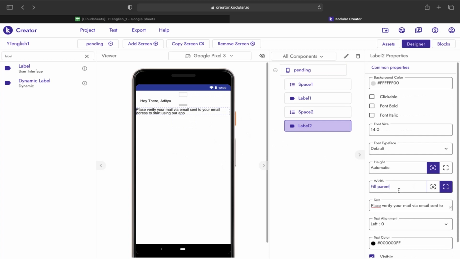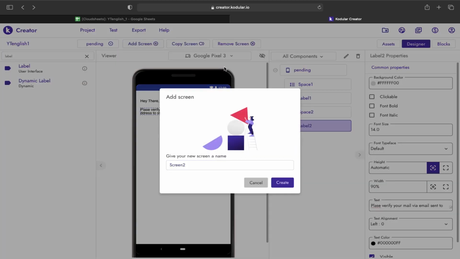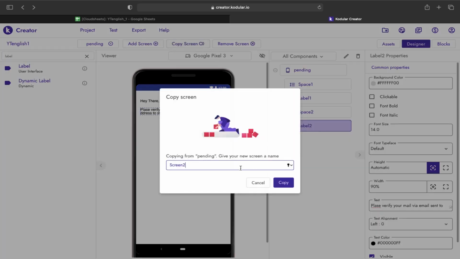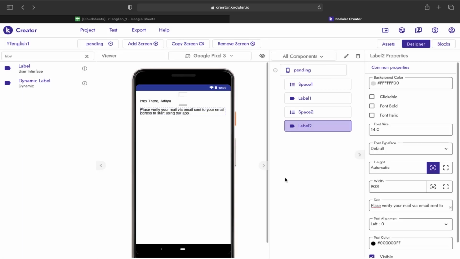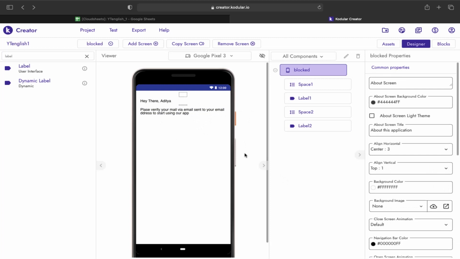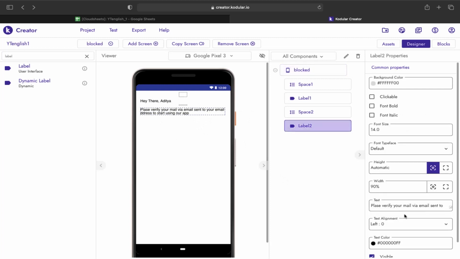You can actually set it to 90. I'll just copy this entire screen again. Blocked. Things remain same, the message changes. So that's why I was saying, based on what you have got in the start value, you can actually change everything.